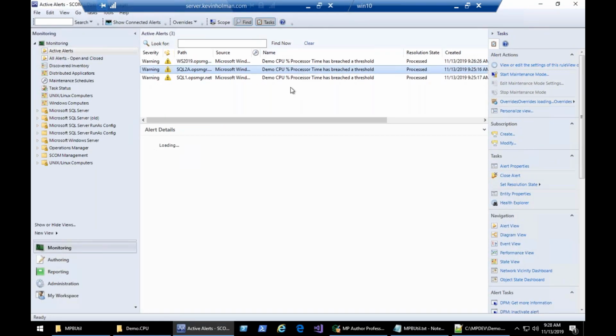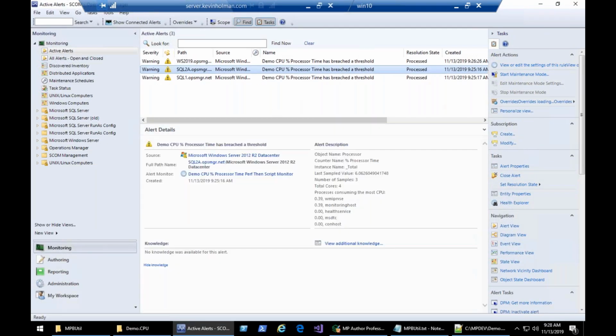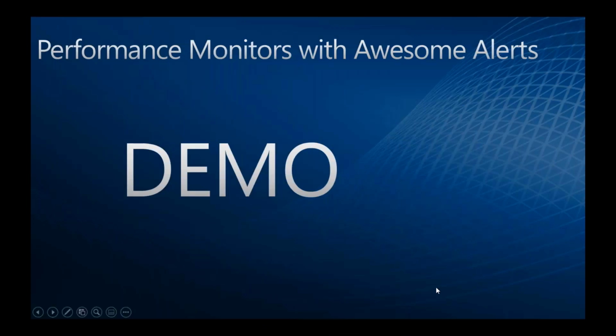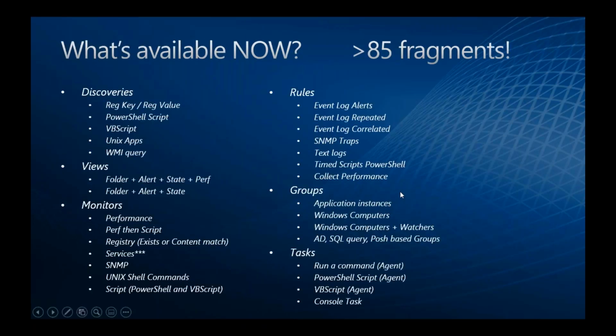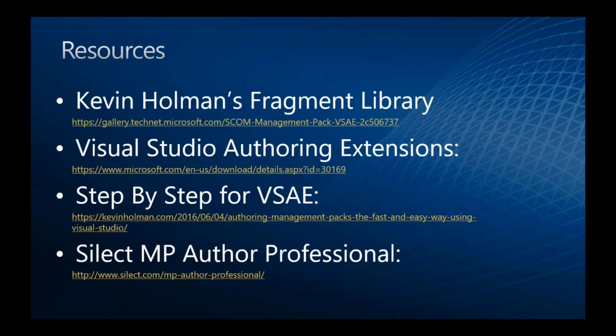All right, and so let me think. I think that's the majority of what I wanted to show today. Yep, that's pretty much it. The fragments are available for you to download. I've got the resources. You can just search a search engine for my name and fragments, but I'll also include these links in the deck that I give to Silect. But basically, the fragment library is available.